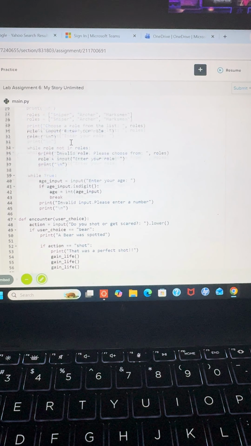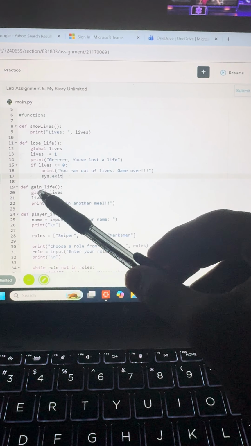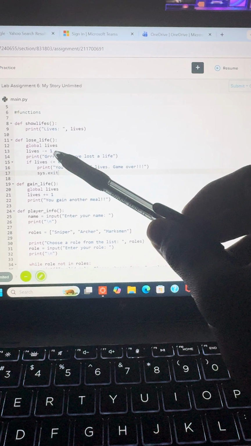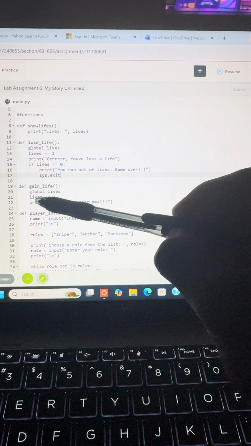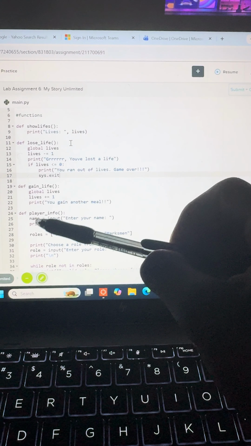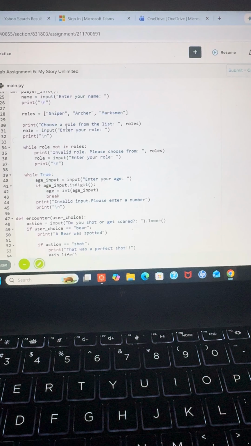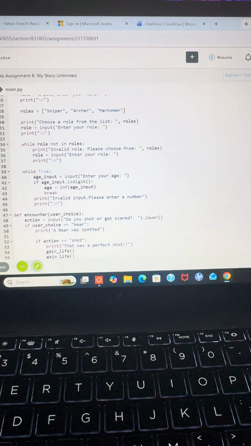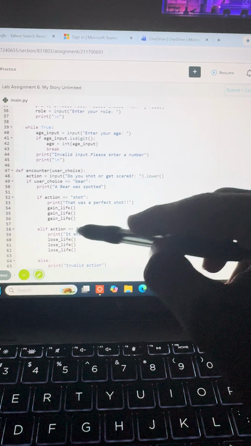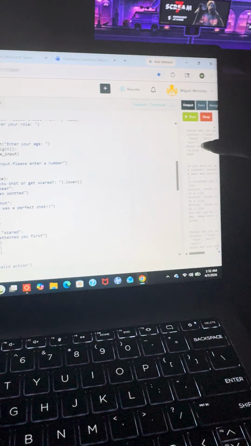The gain life function goes global lives, because the lives are up top, so it stays recent. Then it'll add a life to the original count that we had, and then it'll print out you gained another meal, right? We had 3 of those for the bear, so the program will go here, here, here, and it'll just stay in the game 3 times, and print it out.